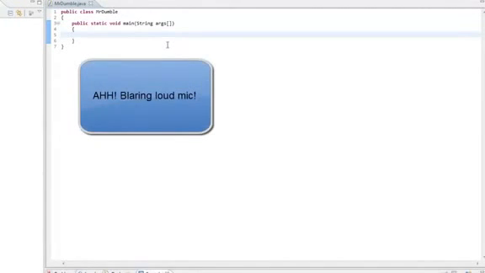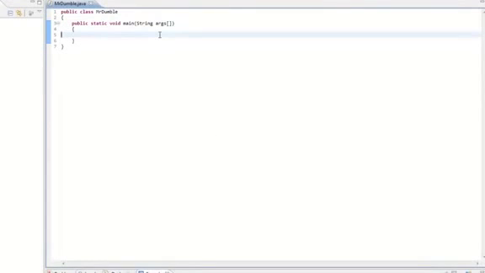This is Java tutorial number 18, and we are dealing with nested if statements. Now, how does a nested if statement deal with an if statement? Well, a nested if statement is actually an if statement within an if statement.